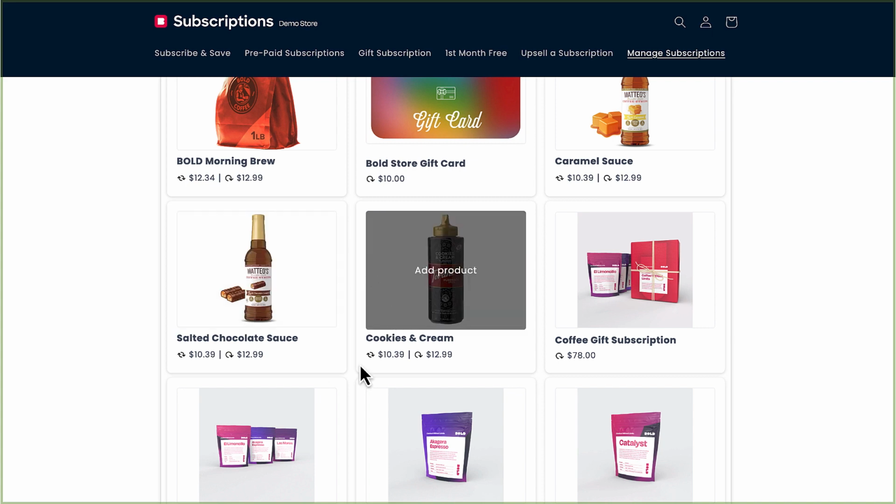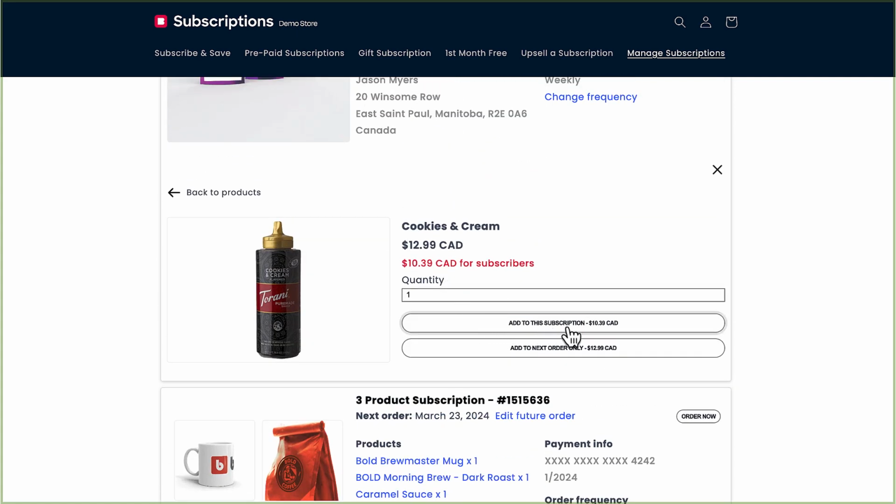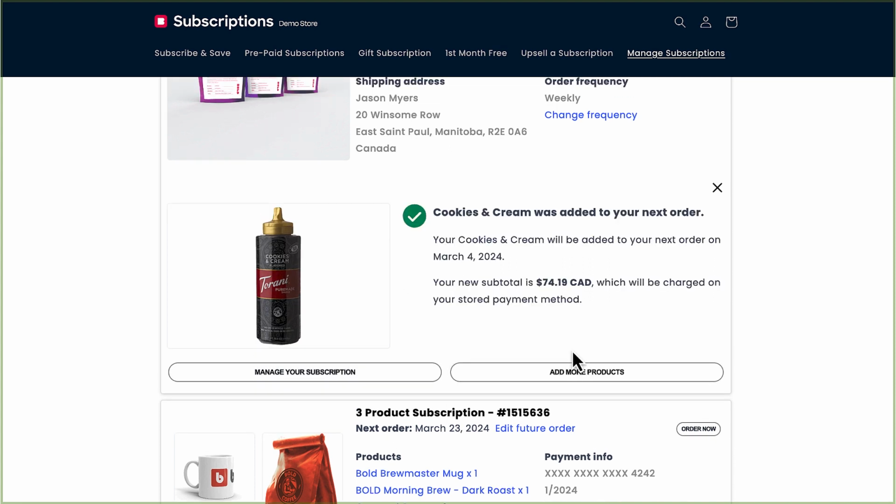So let's actually go ahead and add one. Let's say I want to add this cookies and cream. I can see what the subscription price is, what the one-time price is. Now I can choose to add this ongoing to every subscription or just to the next order. So I'm adding it just to the next order here. I can see what that does to my price.